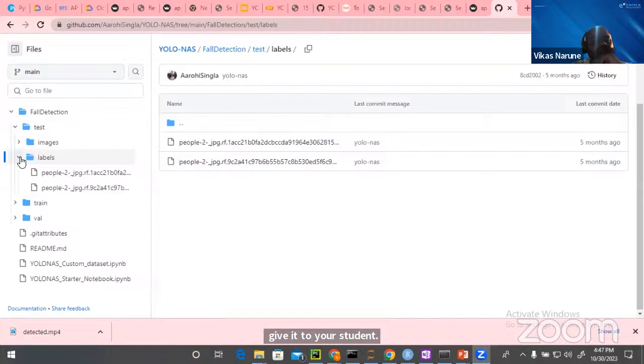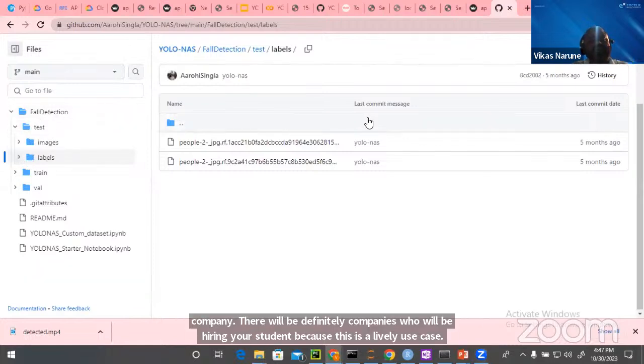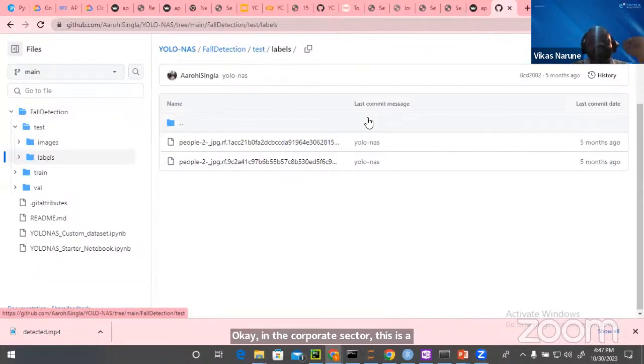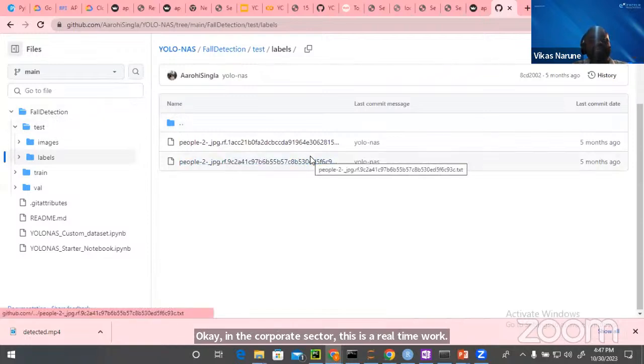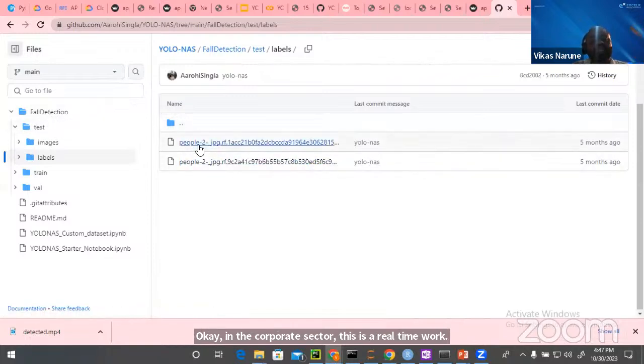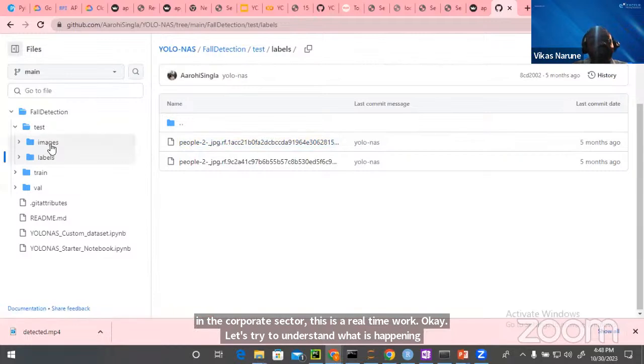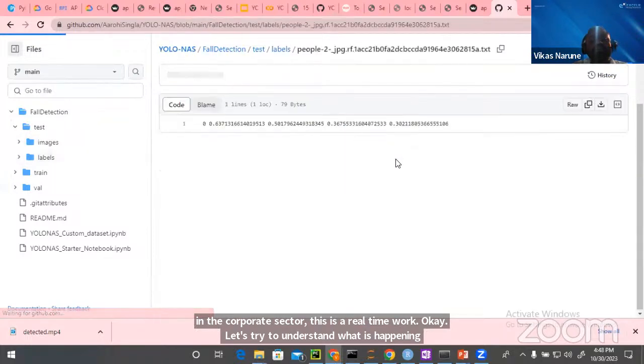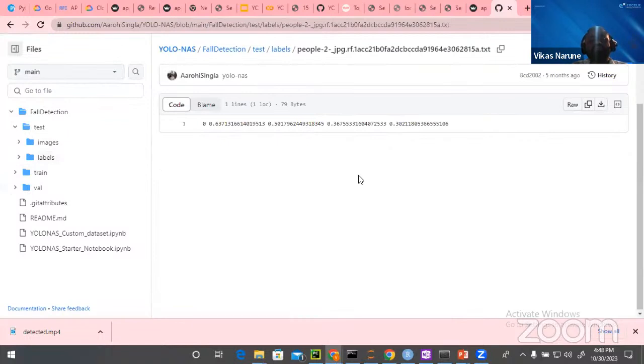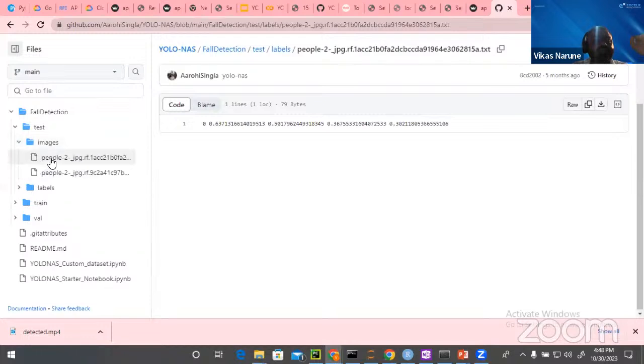Okay, let's try to understand what is happening. If I want to customize this YOLO NAS model, what I have to do is provide two kinds of files. One, I have to provide an image, this one image, and one I have to provide a label. Now try to understand what is this image and label. What I'm doing is I've taken live web camera pictures, guys. Live web camera pictures. Let me show you these pictures.